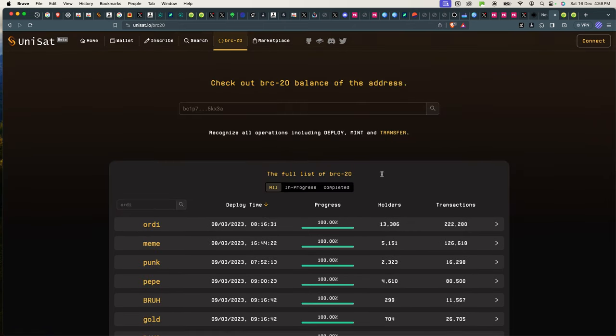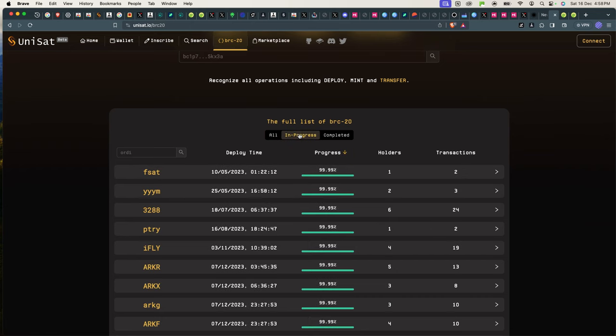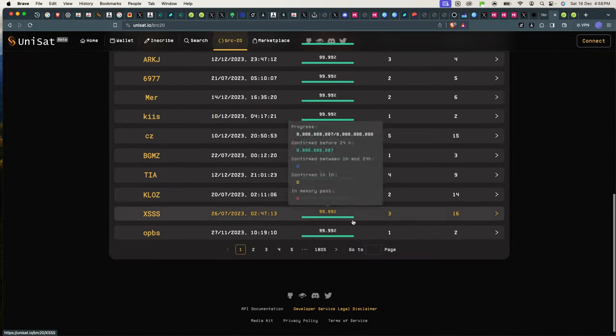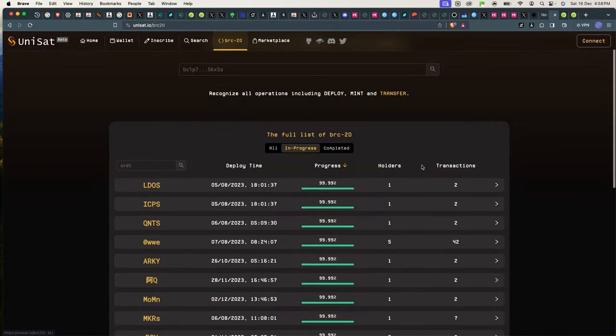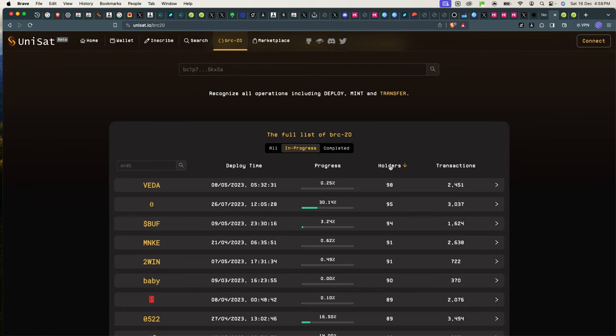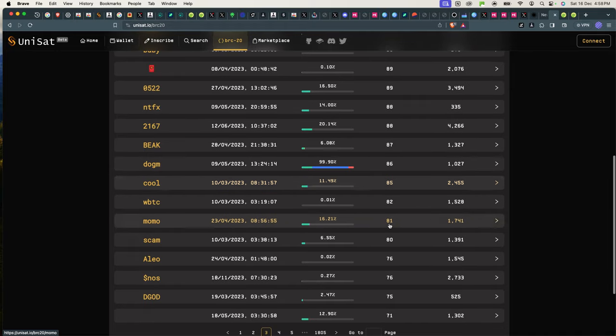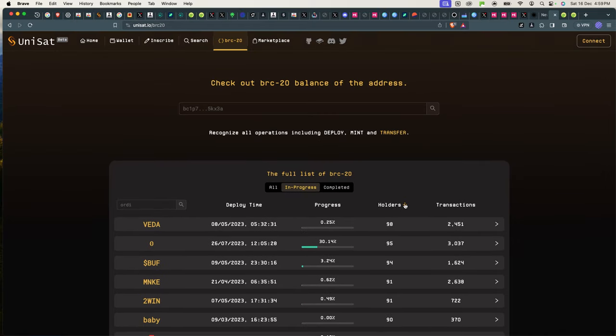Okay, so you can filter this by looking at in progress, which means projects that are still minting right now. But again, it says FSAT is minting, but look at it. It has the holder count of one, so this is a bad project. Don't even bother about it. So I can scroll down and start looking if there's anything worth it that is still minting. I can also filter by holders to see if there is something worth it here. Okay, nothing really interesting to me at all. Doge M, cool. Yeah, all of these projects are not that impressive to me at all.